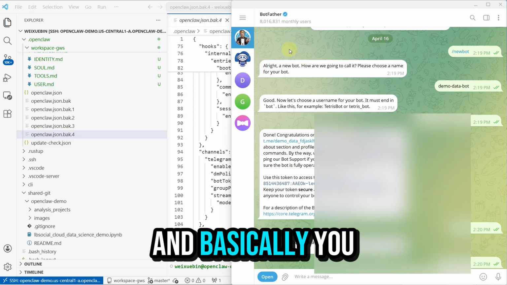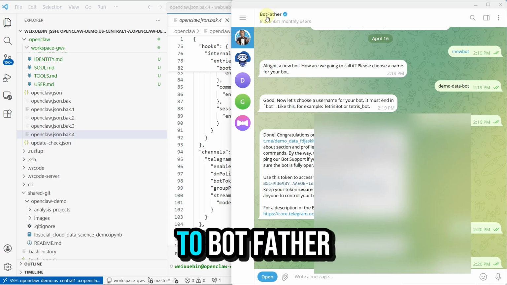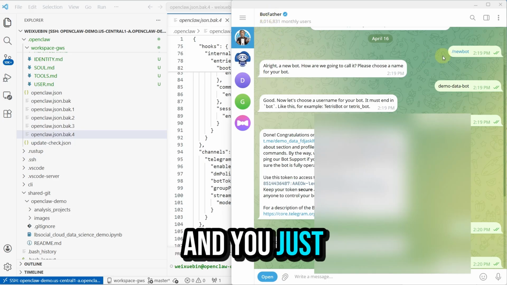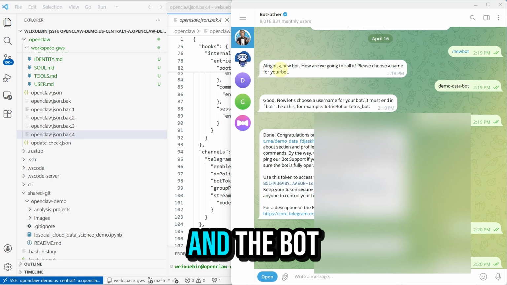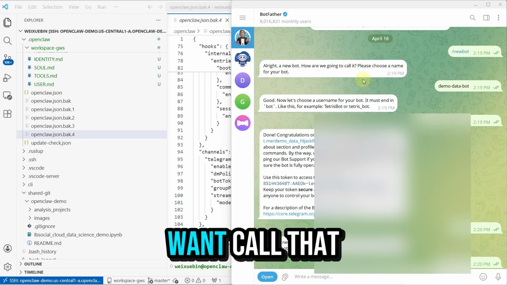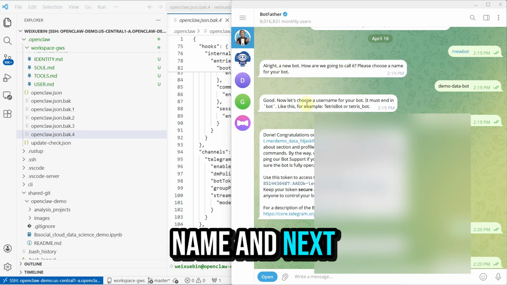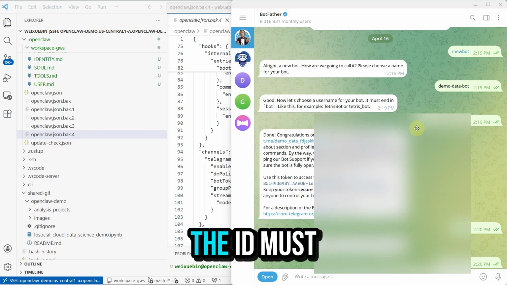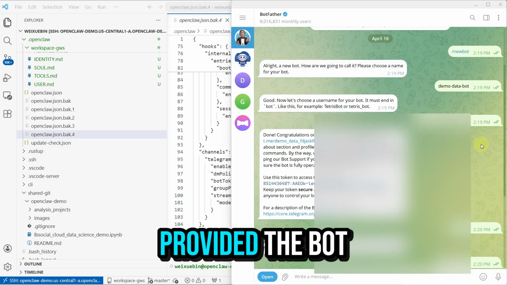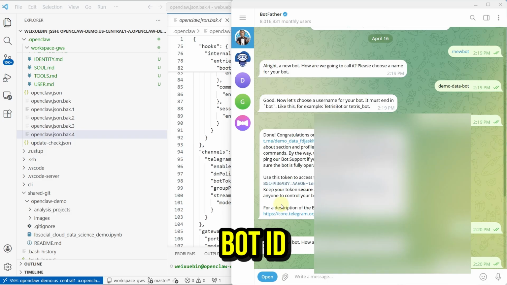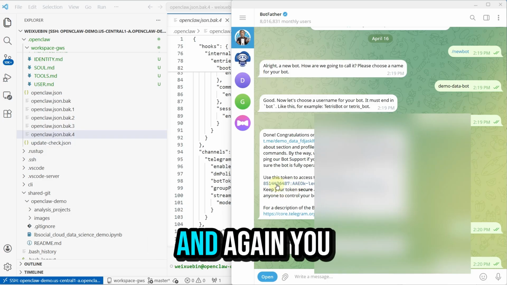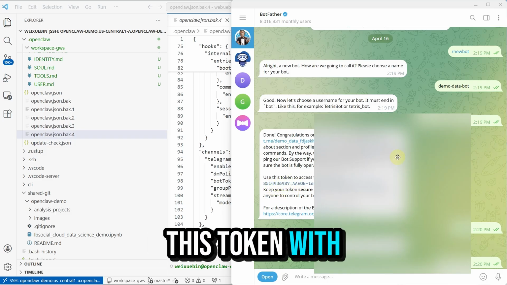Basically, you go to Telegram, go to BotFather, and type /newbot, and the BotFather will ask, how do you want to call that bot? You give it a name, and next you need to give it an ID. The ID must be unique. And after you provide the bot name and bot ID, you will receive this token. Again, you should not share this token with anyone.